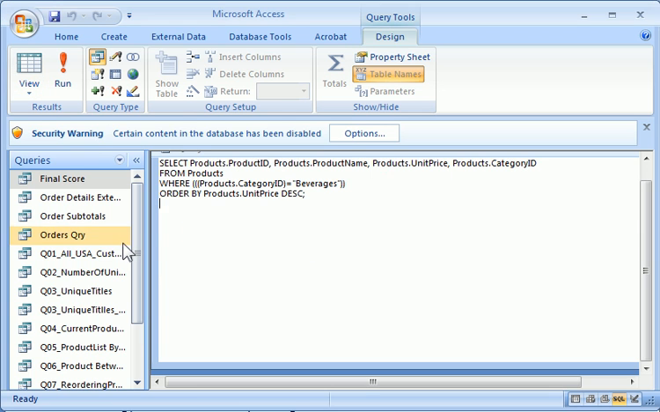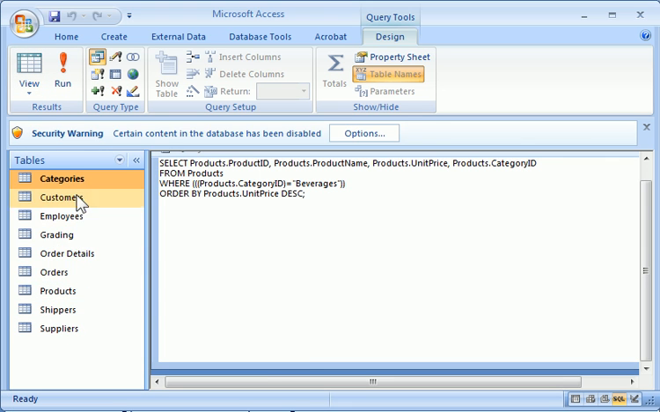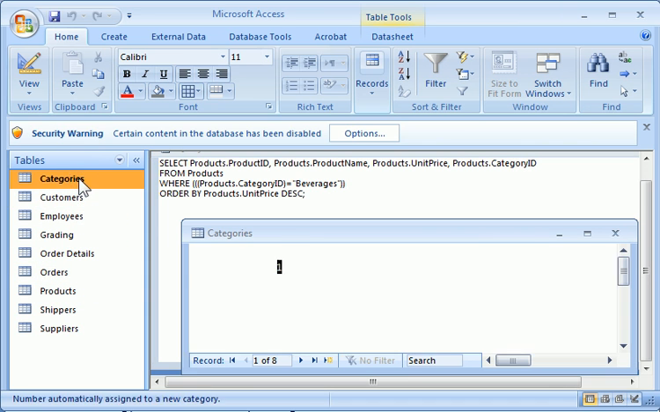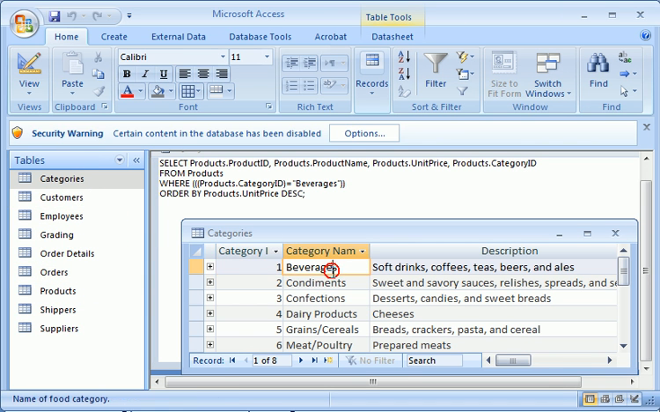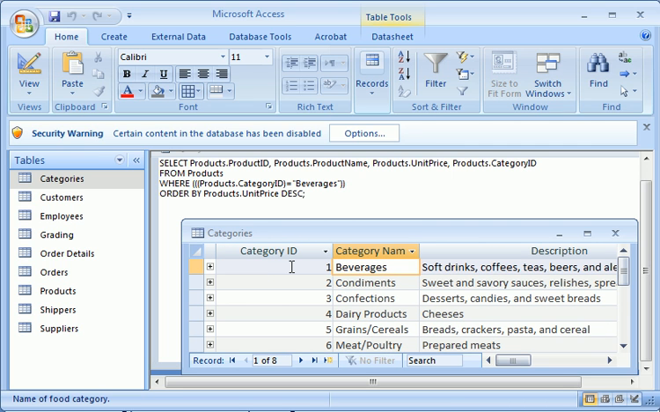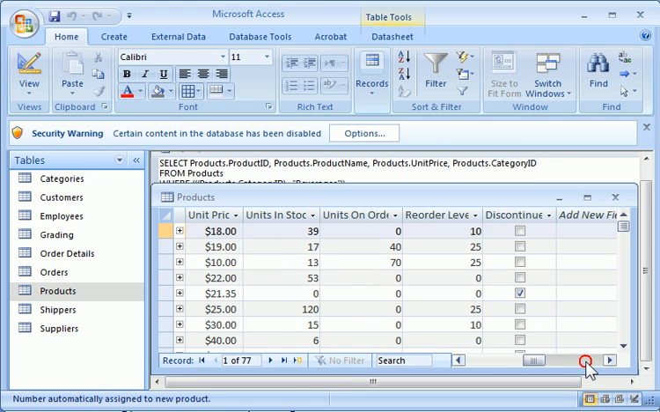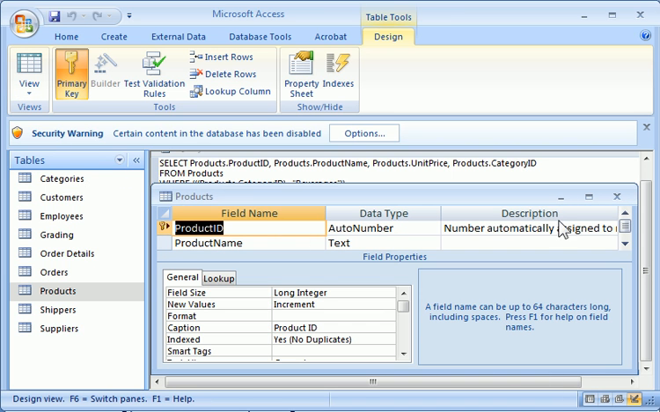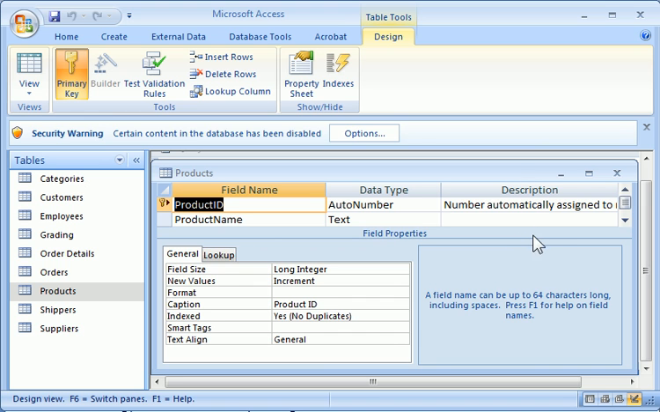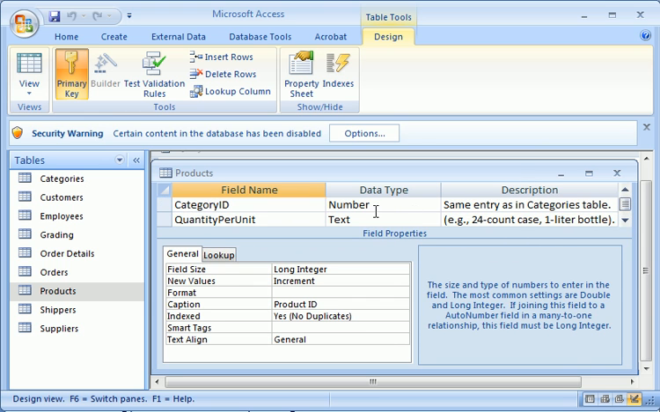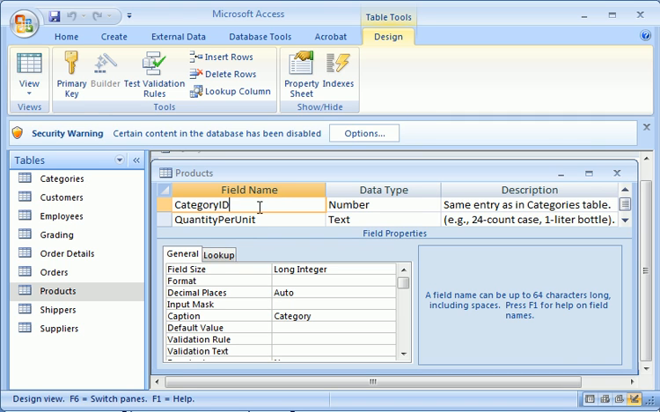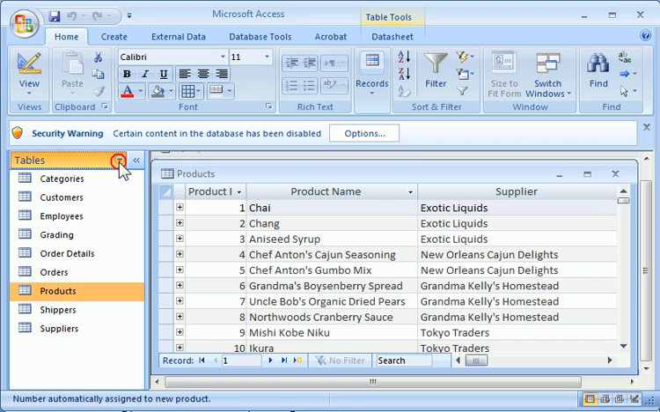Seeing is deceiving in this case. We need to go to the table and study our table here. There's a category. The Beverage category ID is 1 in the category table. In our product table, if we look at it, we have the category ID. So in order to make our query work, there are two ways to do it.